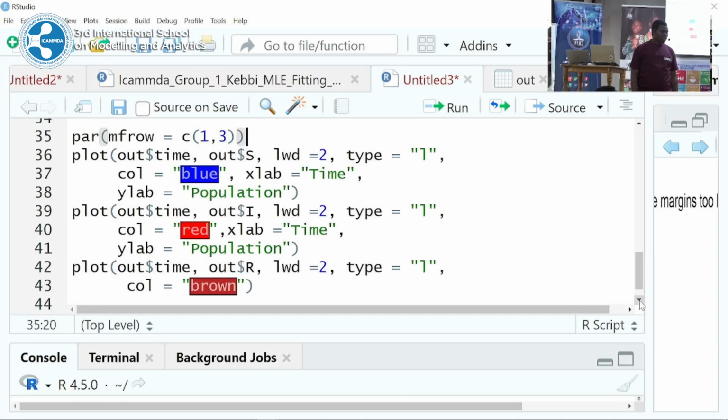Sir? 3 comma 1, that's 3 rows, 1 column. 1 comma 3, 1 row, 3 columns. Right? 3 comma 1 is what? No, it won't give you the same thing. You should run it first. Run it first. You got it. Prof got it. I saw that reaction.